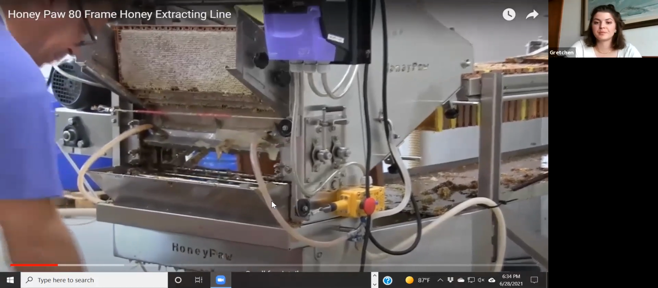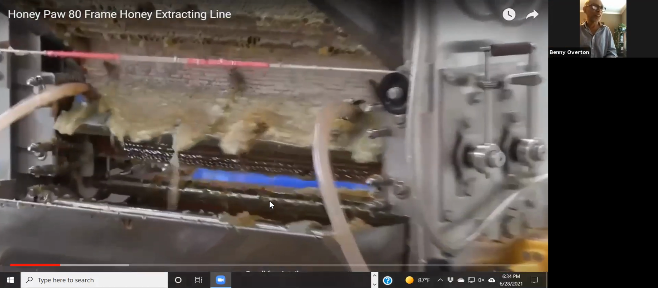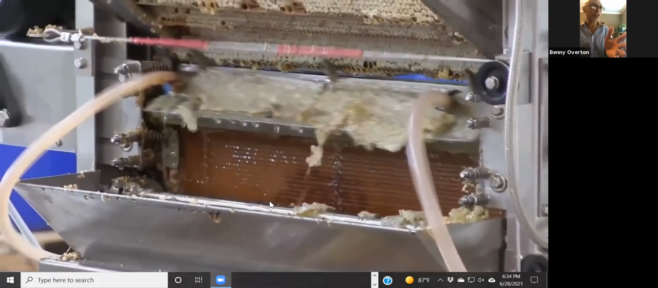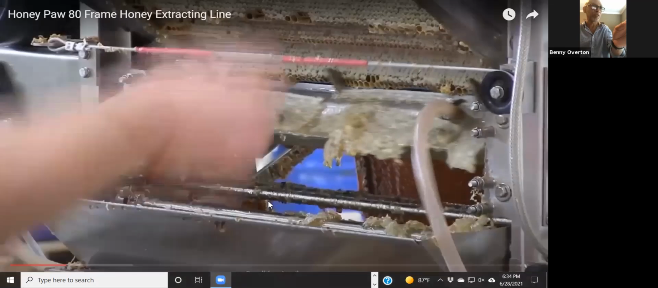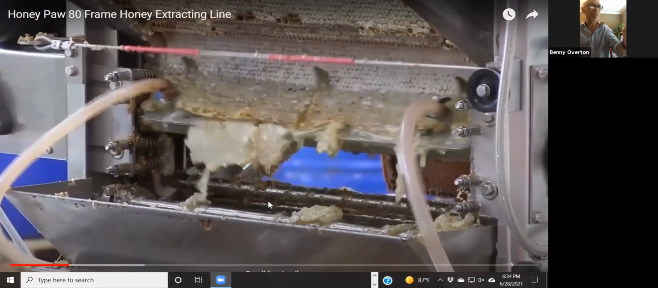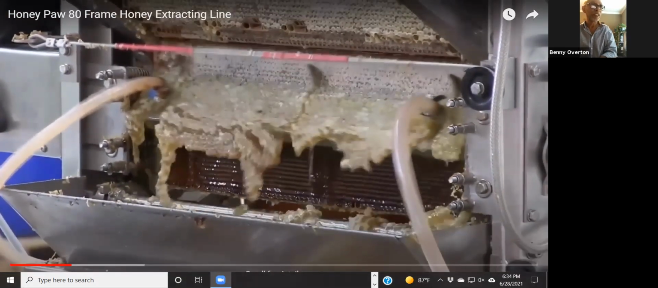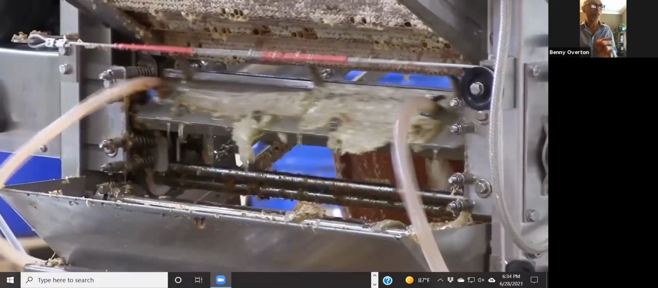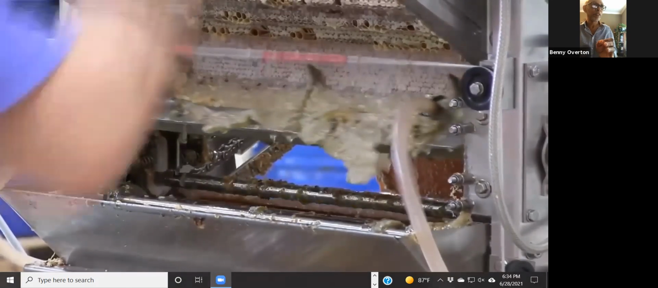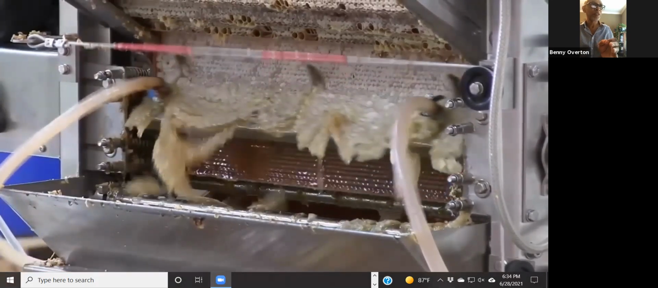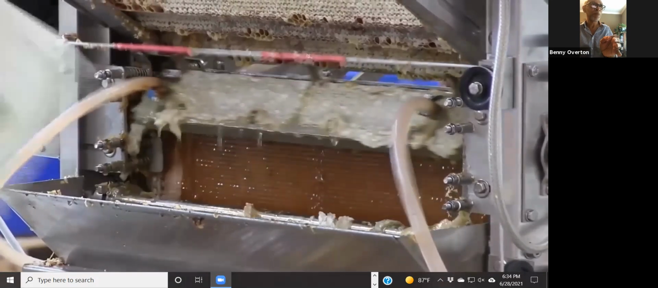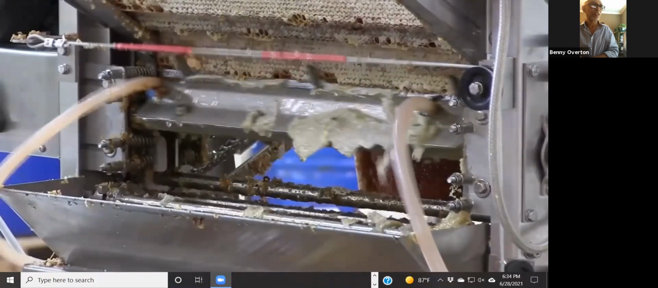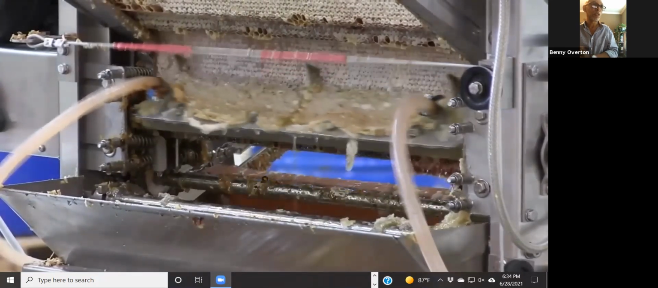All right, this is the extraction process. Here the super box had 10 frames. These are the frames that were inside the box. What this initial step is doing is taking the end caps, that's the wax caps at the end of the frames. It's removing the wax caps so that the honey can be exposed and extracted. And all this is done automatically, of course, for a commercial operation.